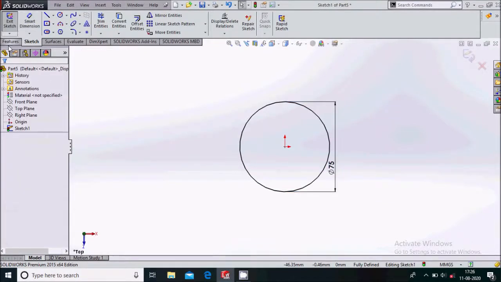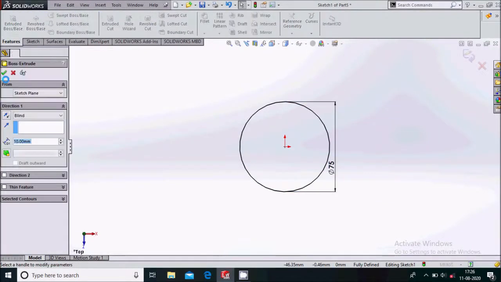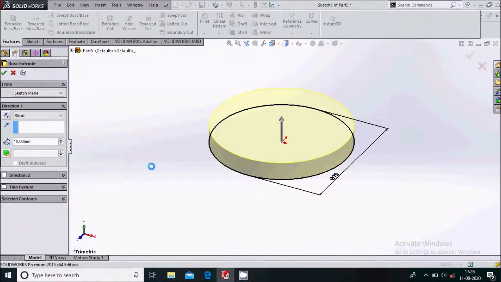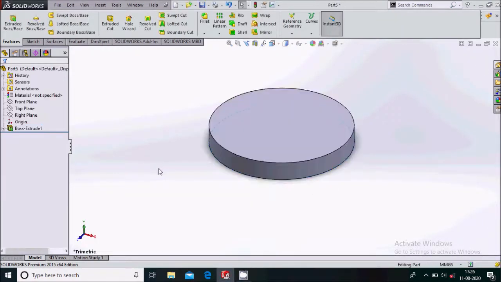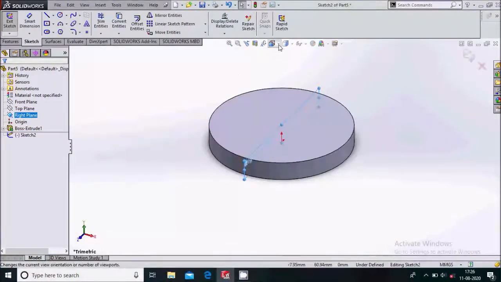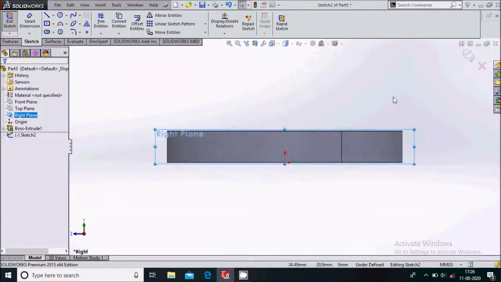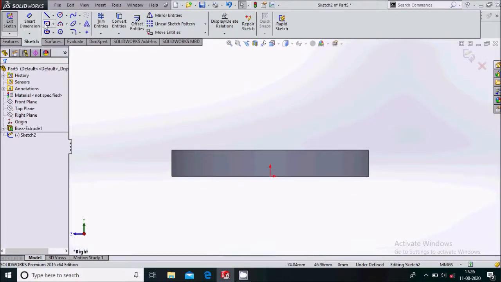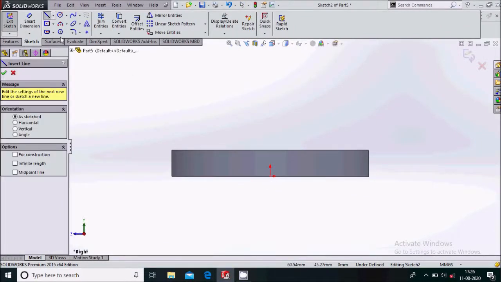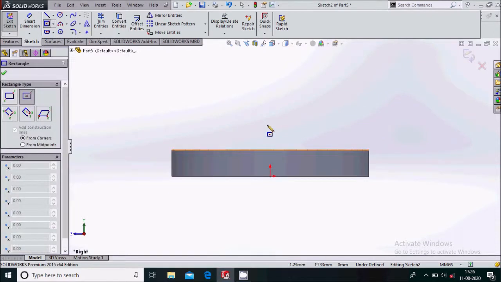Okay, go to the feature, extruded boss base, 10 mm. Now here we'll select the right plane and sketch on it. Make it normal. Now here we will simply draw a center rectangle.